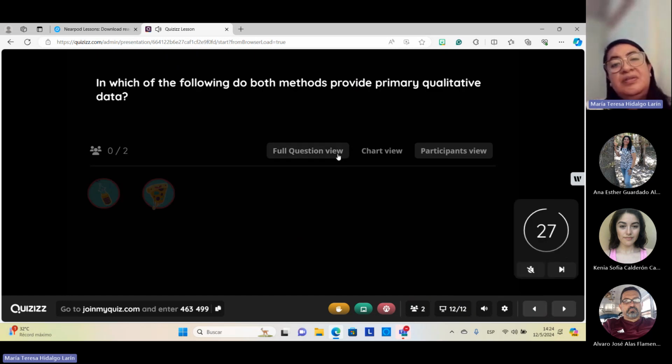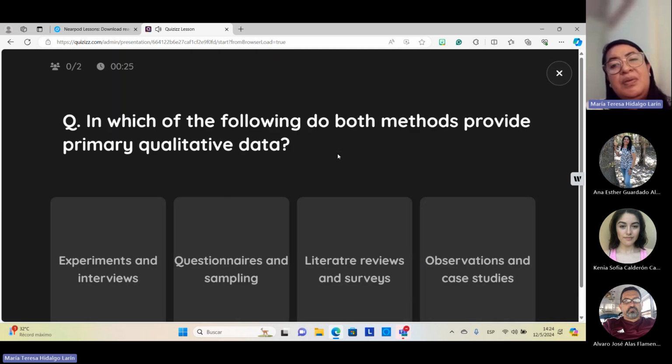Which of the following do both methods provide primary qualitative data? Experiments and interviews, questionnaires and sampling, literature reviews and surveys, observations and case studies.